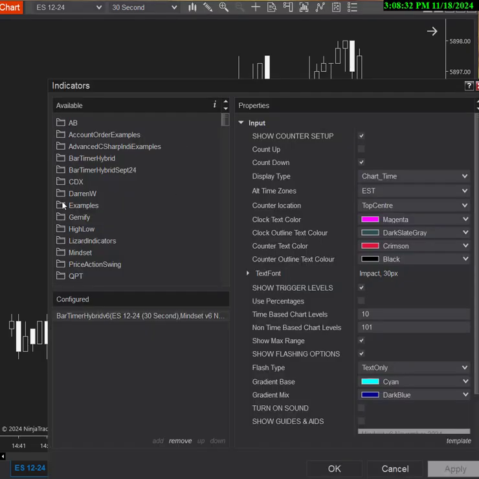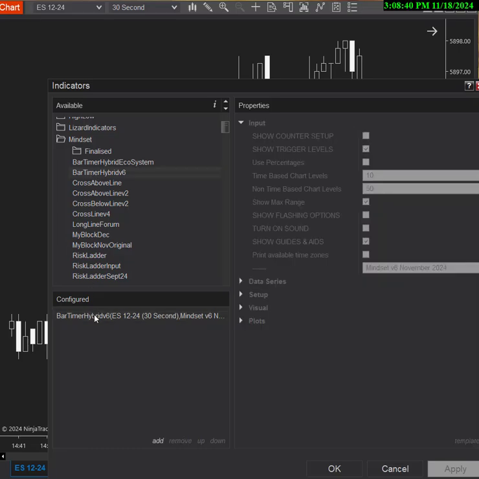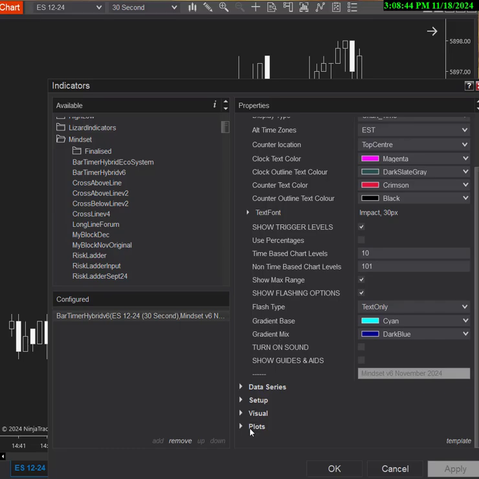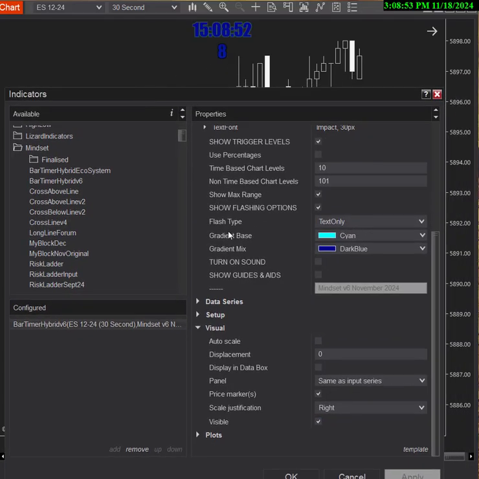Where do we find it? You will find a folder called Mindset in here. Ignore all the rest that are just things I'm playing with. It's called BarTimerHybrid 6. As you can see, it's here. And if I just highlight this, make it visible, see that there it is.